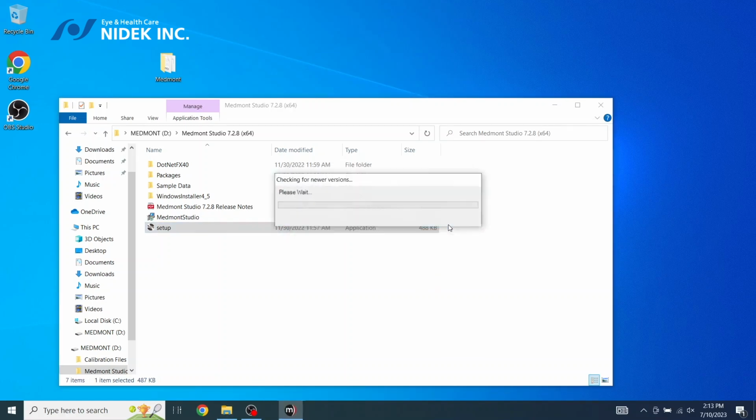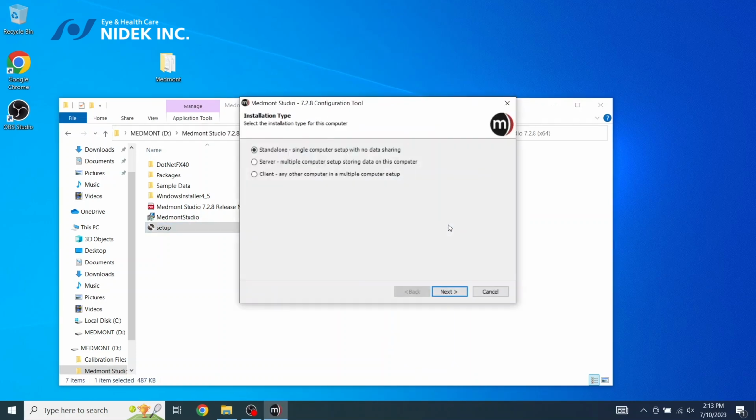Select your language, click OK. This is going to be a standalone single computer setup with no data sharing. If you have multiple licenses, you would select Server. Select Next. We're going to create a new database. Select Next.